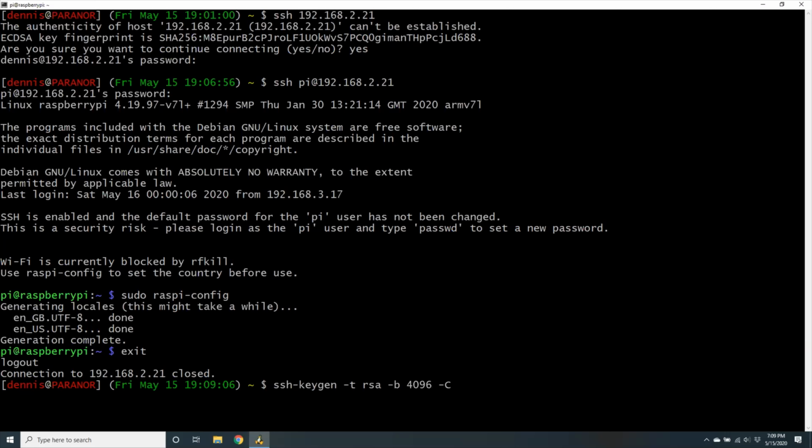The RSA is just a type of key. It's one of the more common ones. George, of course, if you ever talk to him about keys, will talk about ED25519. The only reason I'm not doing that is my mobile phone and some old systems don't like it. So an RSA key is just fine. This -b is bytes. 4096 is a very secure number of bytes for the SSH key.